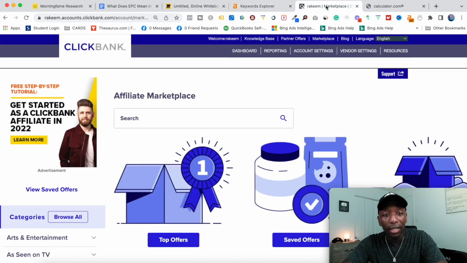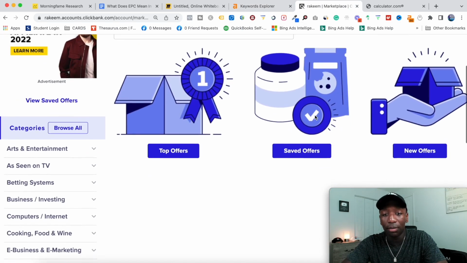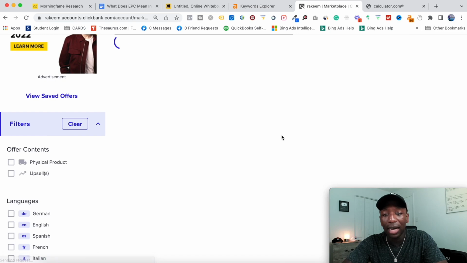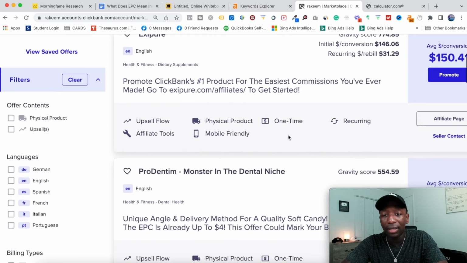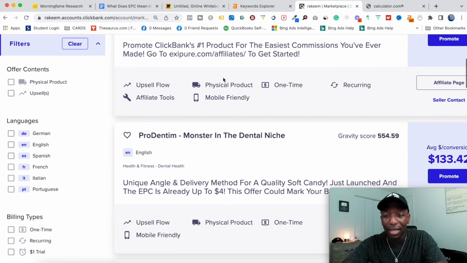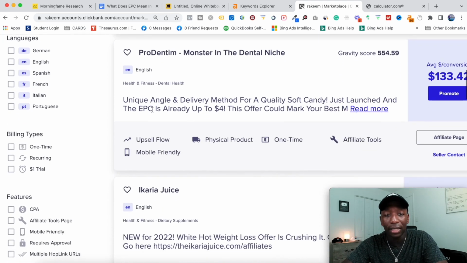Now, let me go over here to ClickBank real quick because I want to show you something. So if I click right here, I'm gonna click on top offers. And then right here, sometimes when you're going through the products, they'll show you, okay, this has an EPC of this and this has, okay, so perfect right here. So it says the EPC is already up to $4. Now I know you might look at that and say, oh yeah, that's great, right? But remember what I said, if the CPC that you're gonna be spending is a lot higher than that, then it's not really that great. You see what I mean?